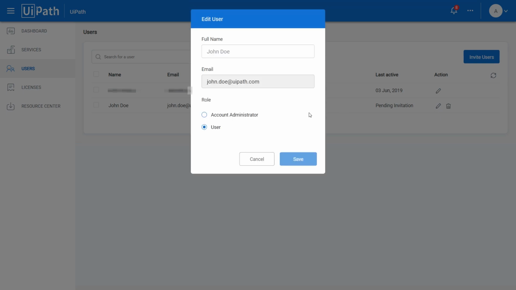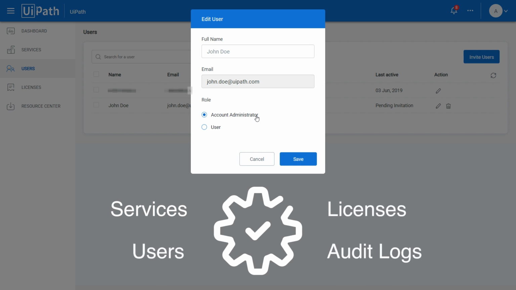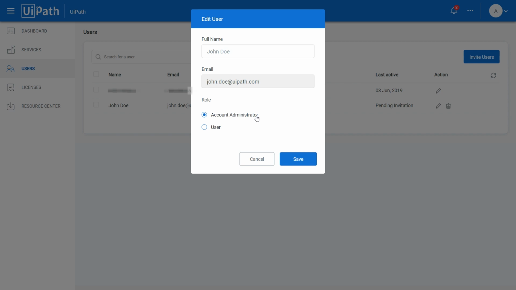Another role is the account admin, which grants access to all account level features. A user with this role can perform all administrative actions, such as creating or updating services, requesting or renewing licenses, managing users, viewing audit logs, and so on. You can have more than one user with the account admin role.